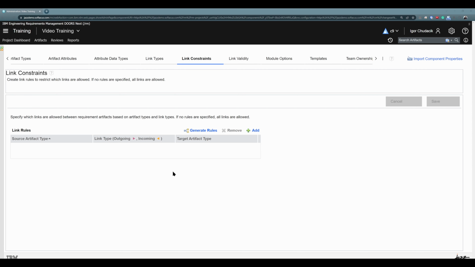So if you create just one link constraint between stakeholder requirement and system requirement and this link will be satisfied, then any other link type will not be allowed between those artifacts and no links will be allowed between other artifacts. So no link will be allowed between, for example, stakeholder requirement and hazard and risks.